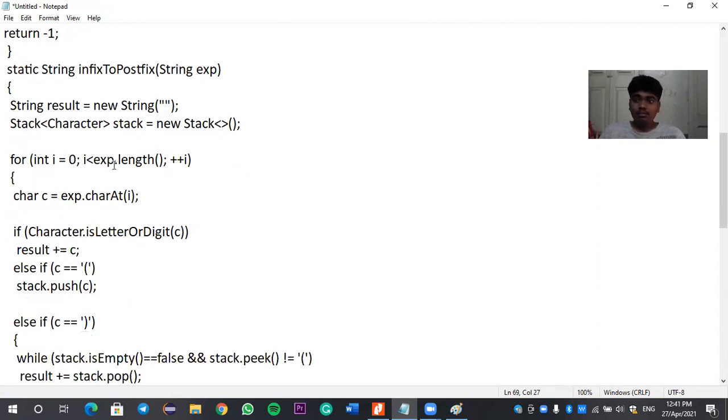And for int i = 0, from the starting element till exp.length, till the last element of this expression, we need to just take the value, and after incrementing we need to take the value of i. So char c = exp.charAt(i).